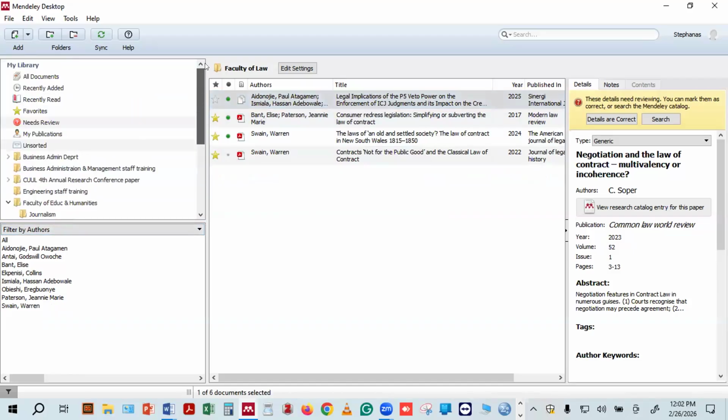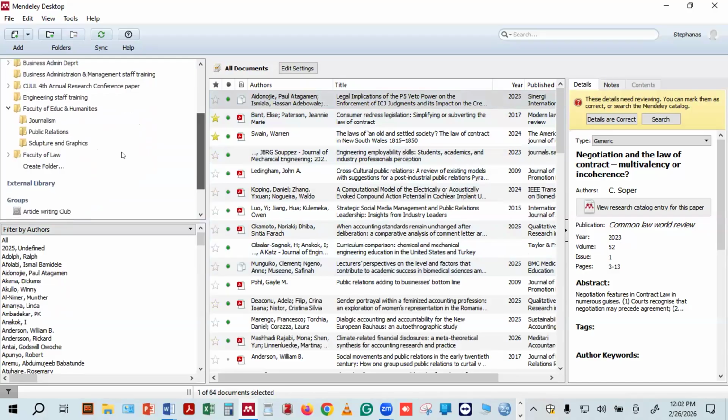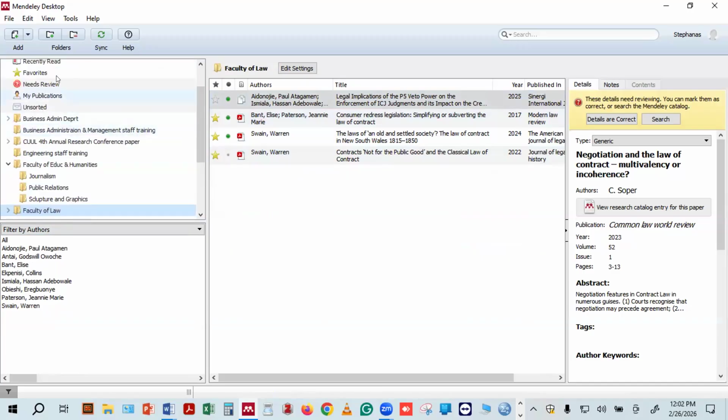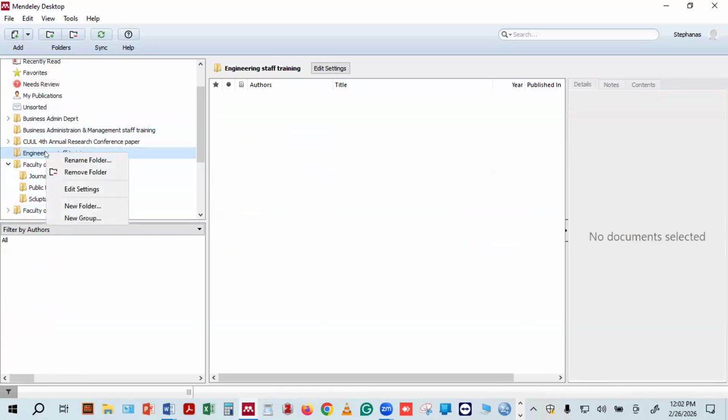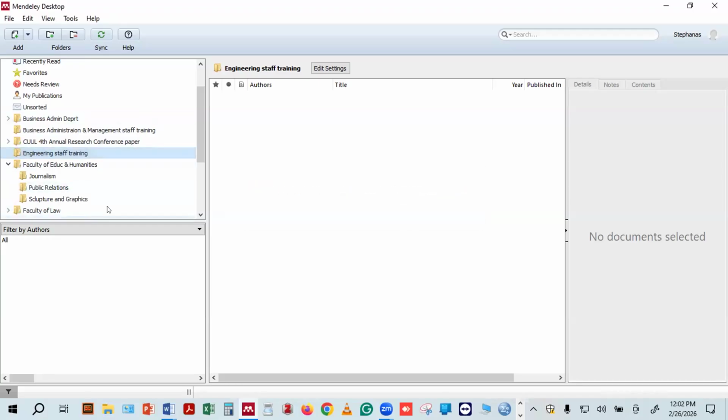And then, for example, if you go to all documents and delete a document in all documents, you wouldn't have deleted the folder. The folder will stay. So if you don't need a folder, it's the same way you do it. You come here to the folder, right-hand click and say remove folder. Then a message will pop up to ask you whether you actually want to apply this action. If you say yes, definitely the folder will be deleted.